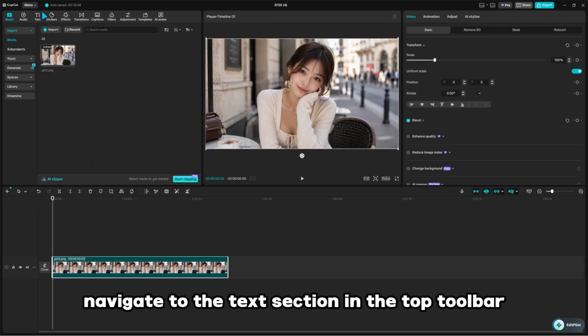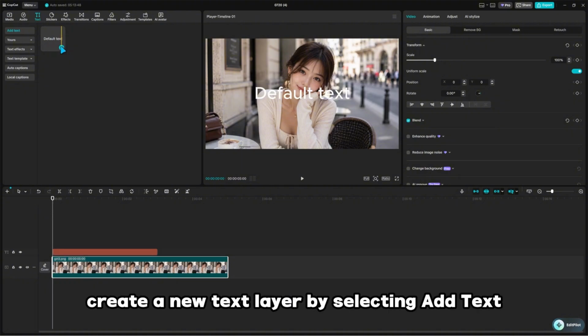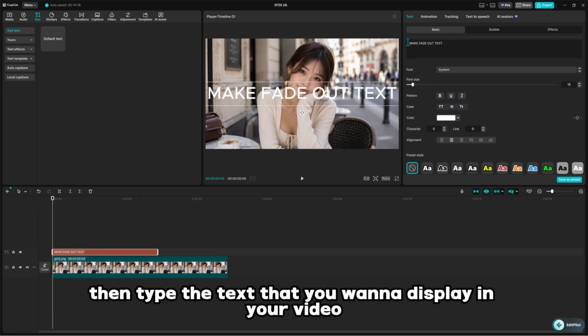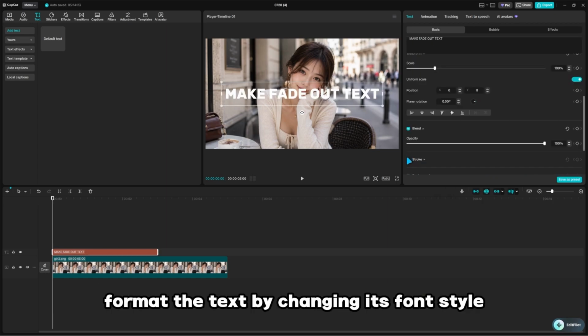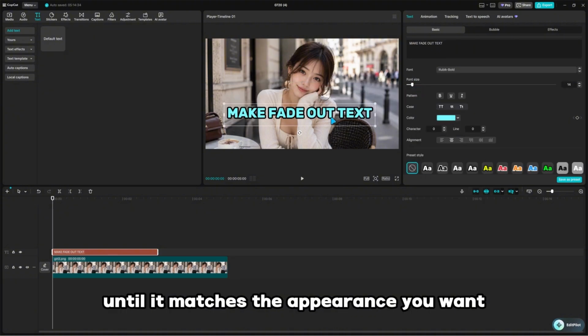Navigate to the text section in the top toolbar to access the available text tools. Create a new text layer by selecting Add Text. Then type the text that you want to display in your video. Format the text by changing its font style, size, color, and screen location until it matches the appearance you want.